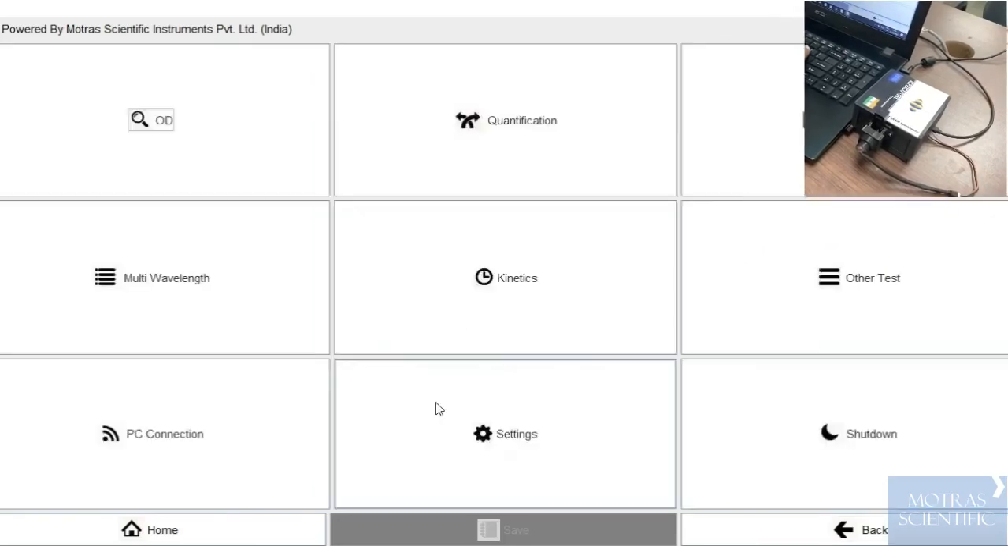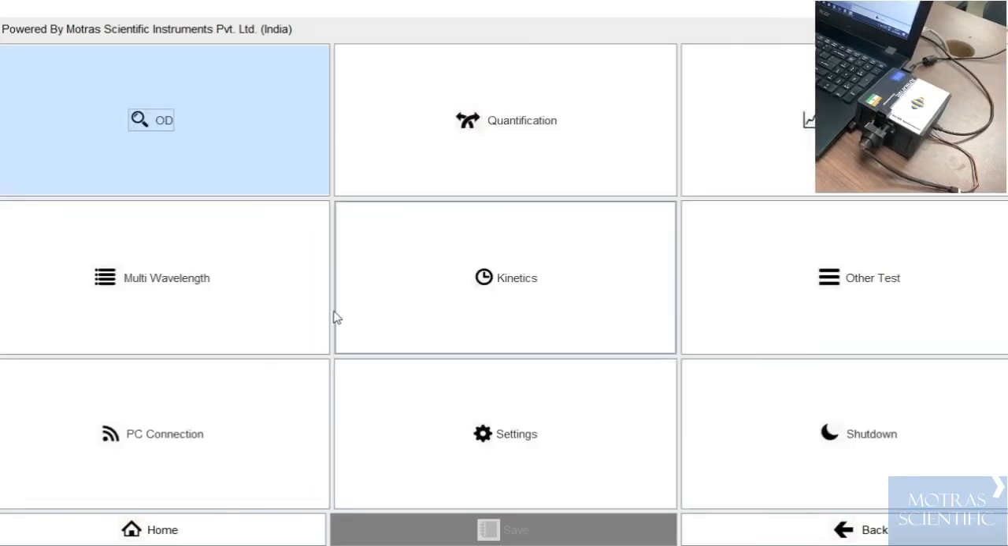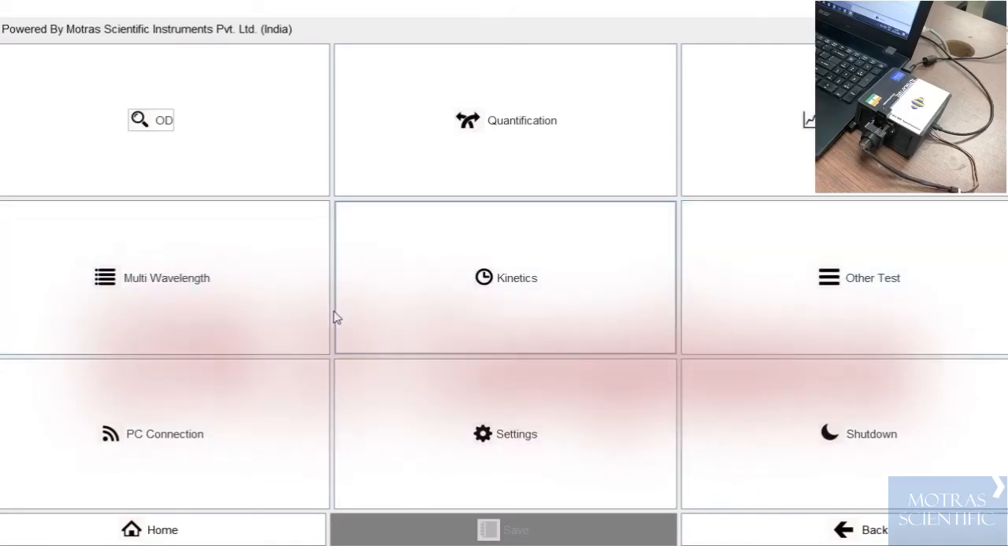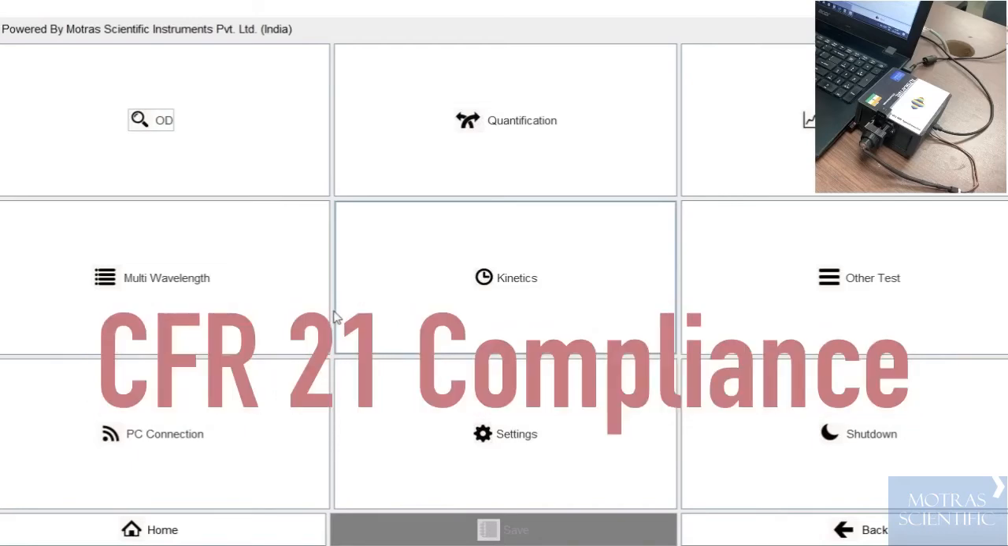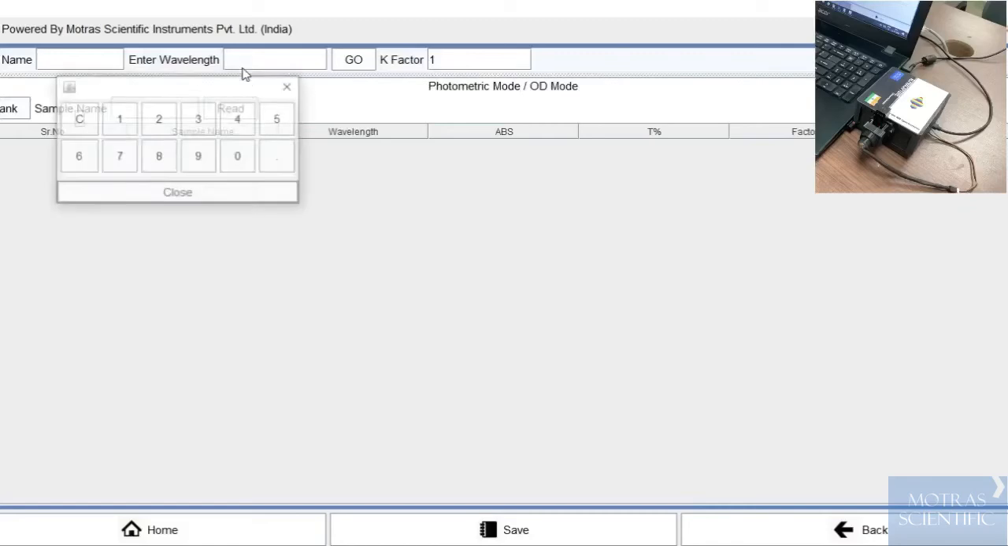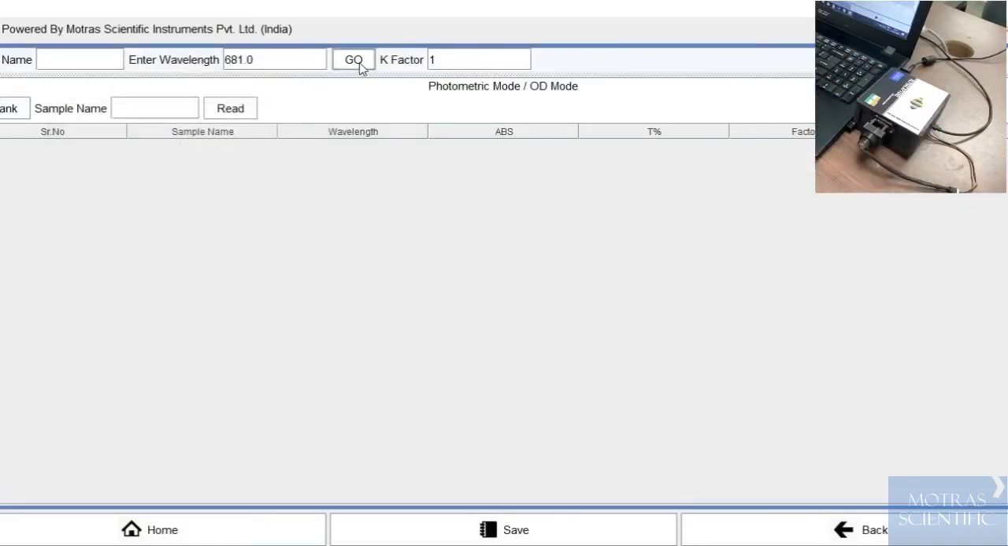In this mode, the application allows the user to record photometric data, quantification, wavelength scanning, kinetics and other modes, which are available in classic spectrophotometers. Also the software is CFR 21, Part 11 compliant. Let's see the photometric performance of the system. We entered the desired wavelength and perform the blanking operations.